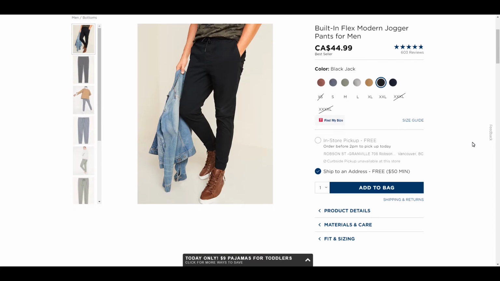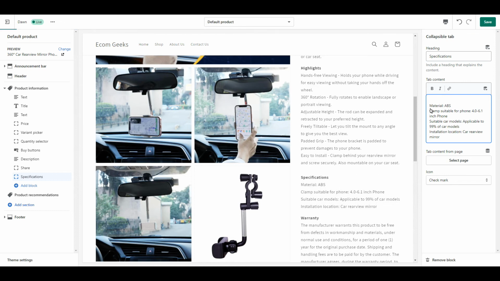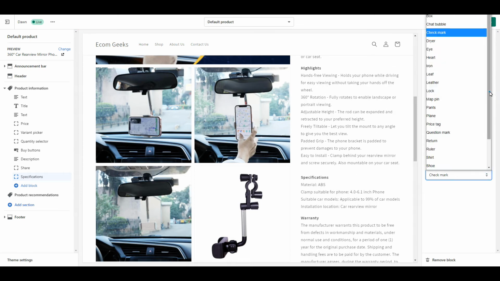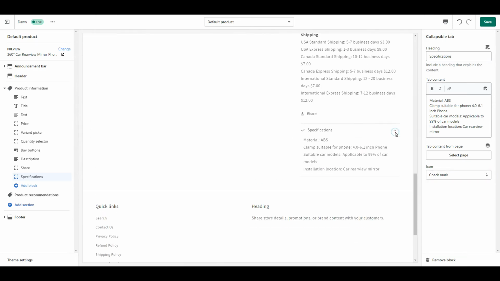So I'm going to change my first heading to specifications, and then I'm going to copy the product specs and paste them under tab content. And then you can click on the drop down under icon and select your icon. And then now you can see that we have our first tab.